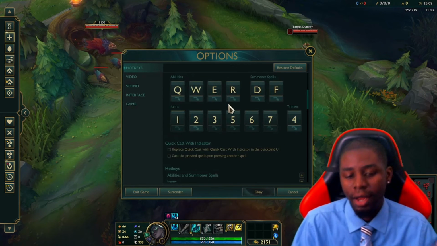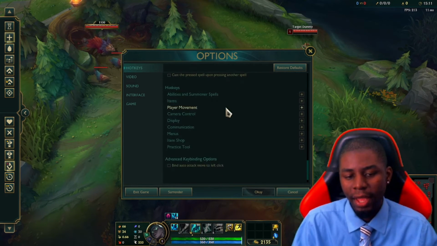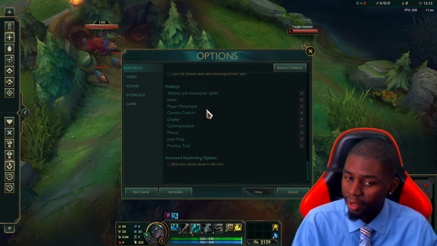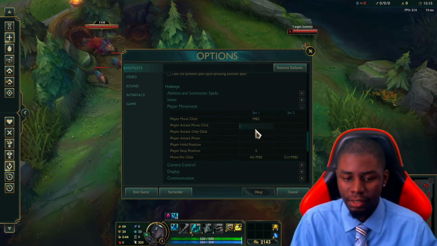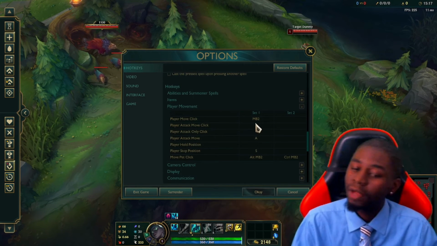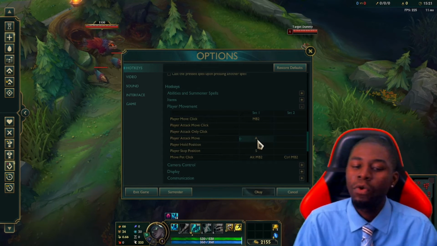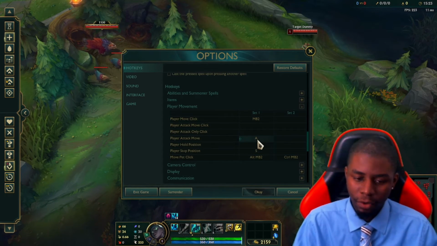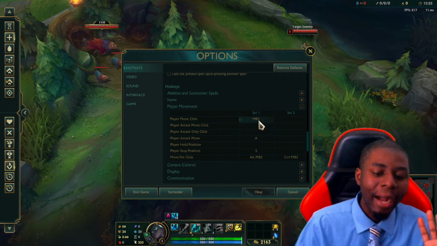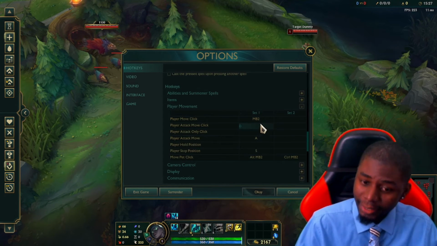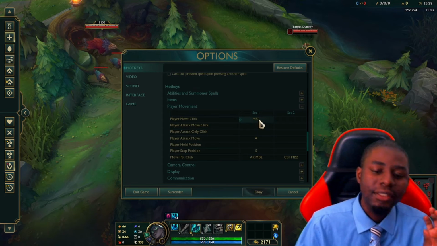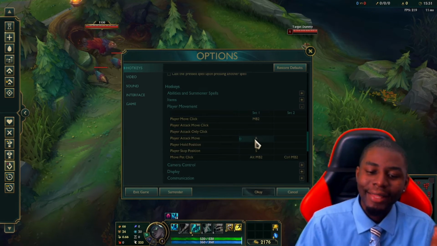Now let's head over to hotkeys. Let's go ahead and come down to player movement, and you're gonna see a few options. So you have your attack move click, you have attack only click, and you have attack move with your A, or with whatever you set up. Now you can bind these however you would like to bind them, but I recommend you just stick with the player move click and the attack move click.